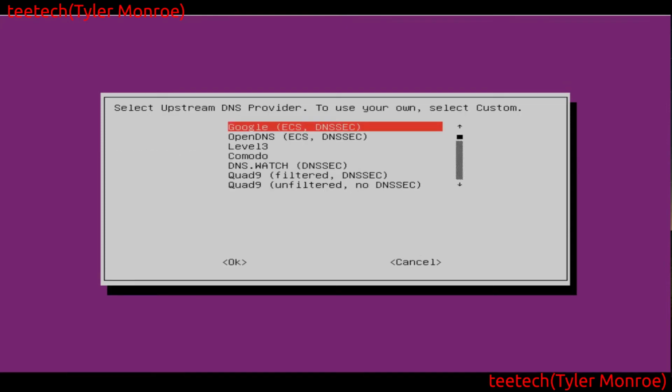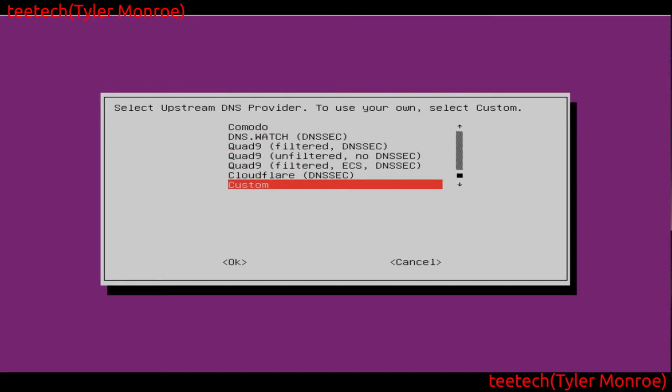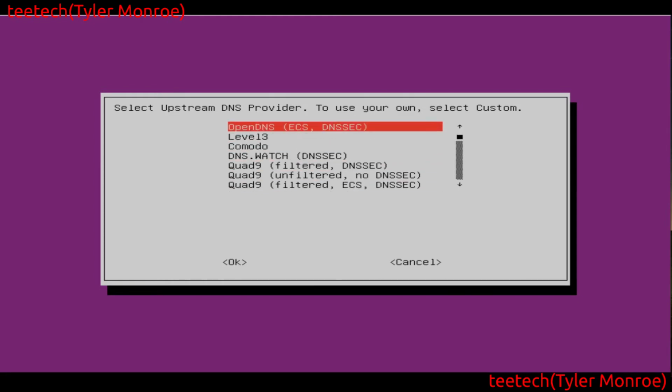Now, the upstream DNS provider is if the Pi-hole DNS server doesn't have an answer yet. It has to ask another server. Now, you can choose what you want. You can even have another server in your network, like maybe a Windows server or something else, and set it as a custom upstream. So you can control what the Pi-hole can actually resolve by changing the upstream parameter. Now, I'm not going to do that for this video.